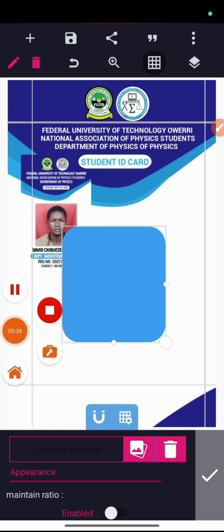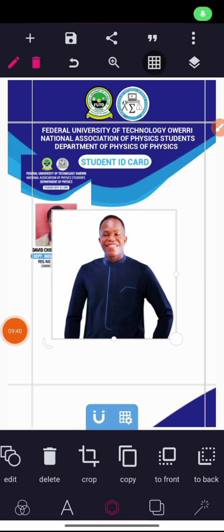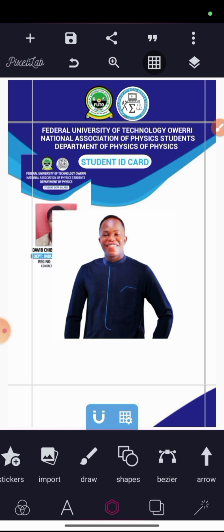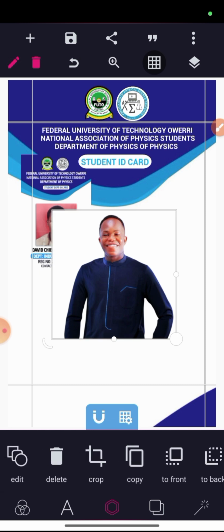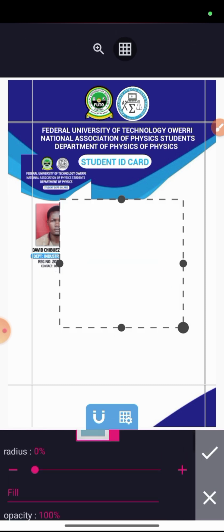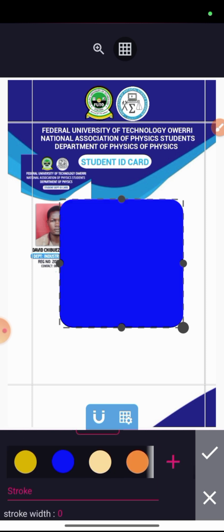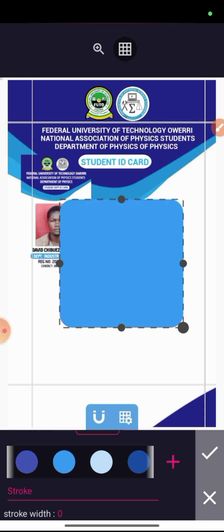So if you did it the first time and it didn't work, all you have to do is go back and redo it. Delete that shape and bring in another shape. Then you can edit the shape from here. Increase the radius from here. Change the color from here. Though the color may not change, but let's try. Okay, it's changed.